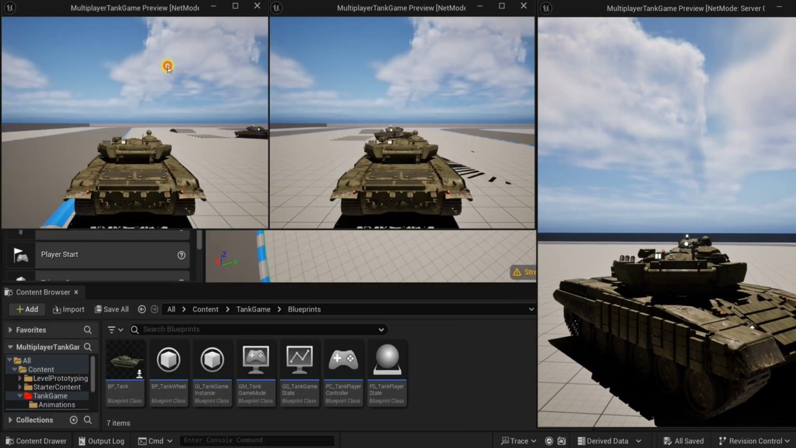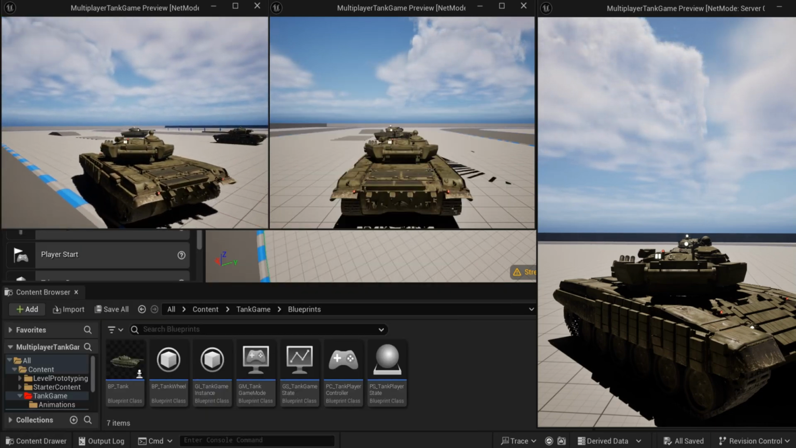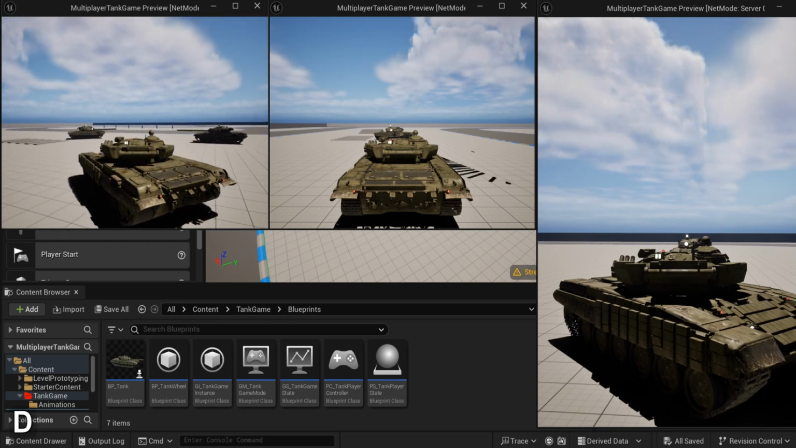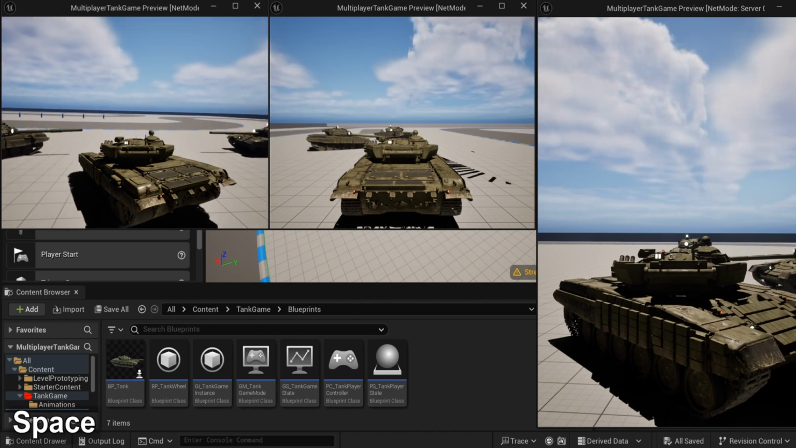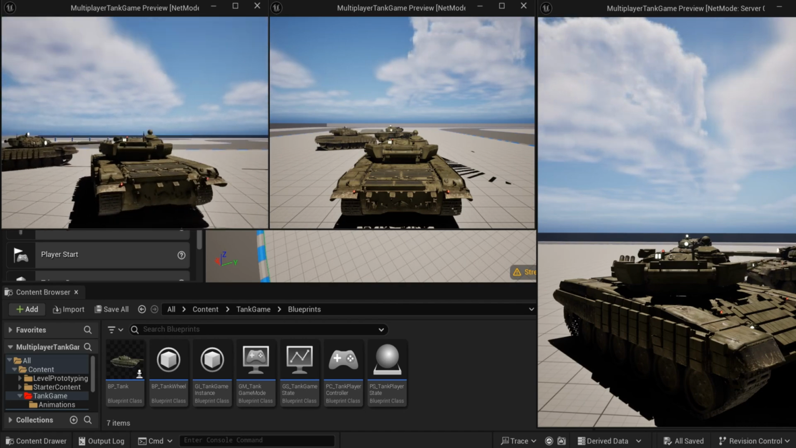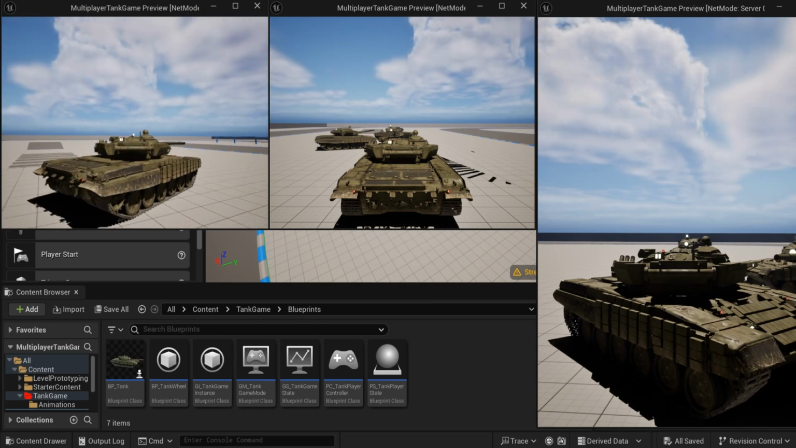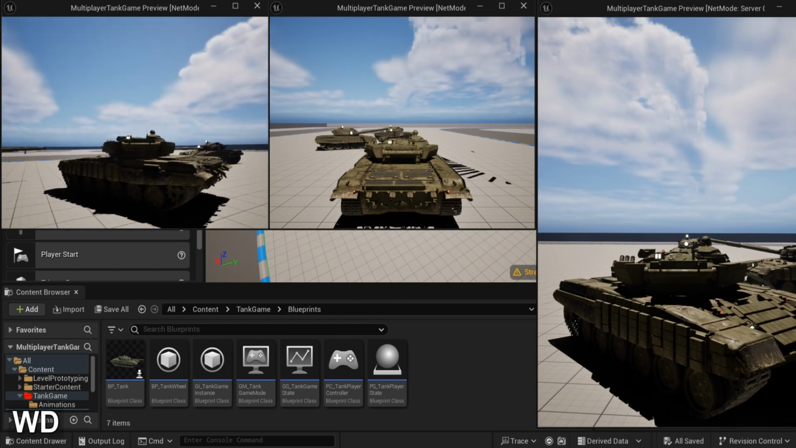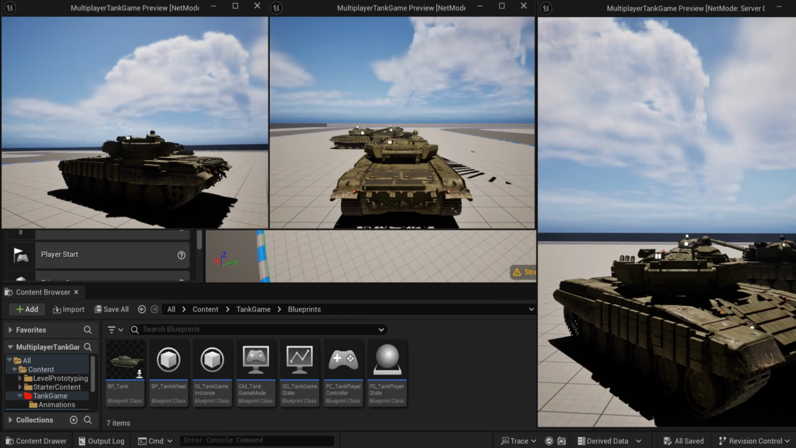Now let's try the others, see if they work also. Let me move. Now I can move it up and down. Now we have a fully functioning and replicating tank.